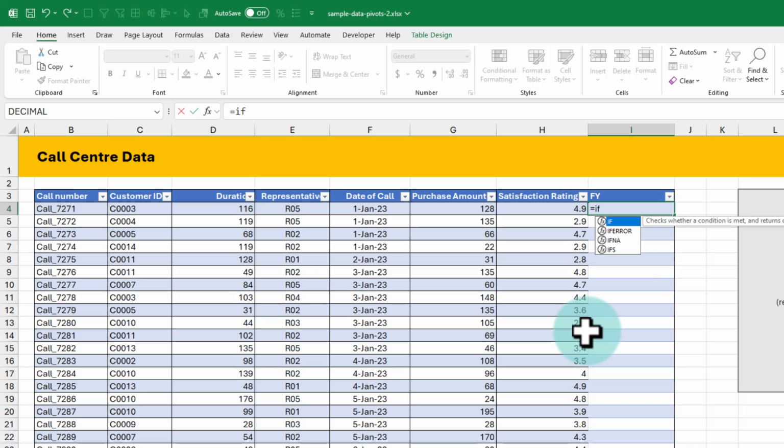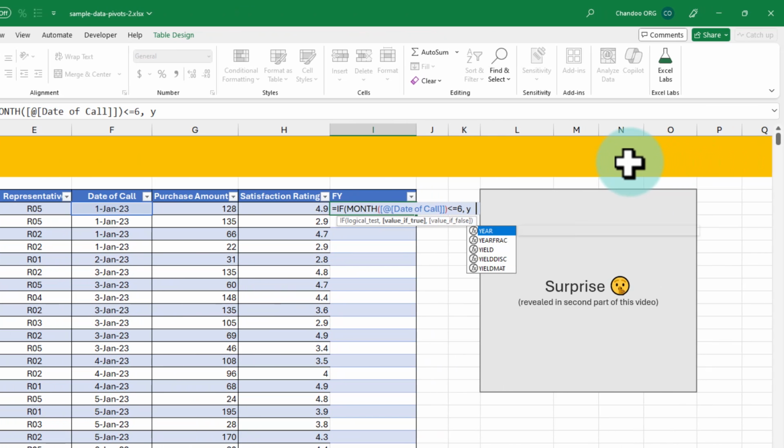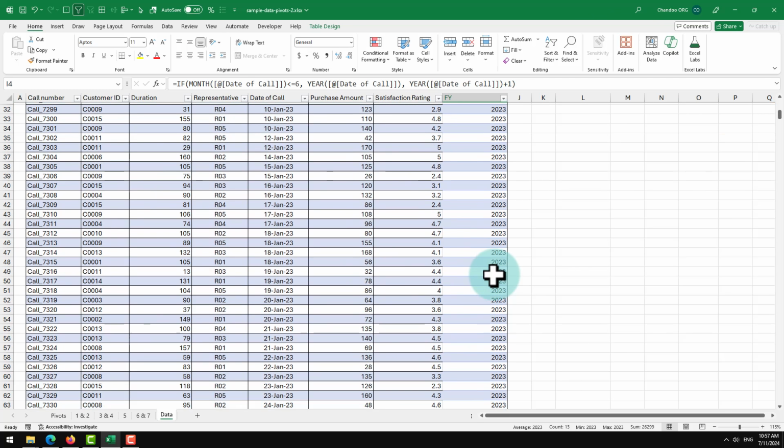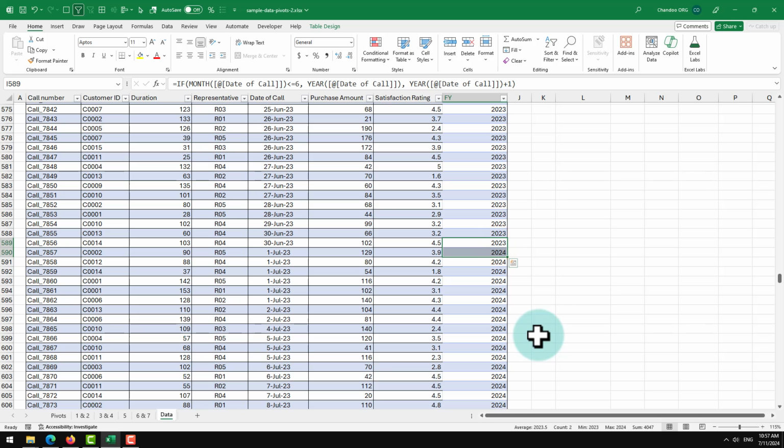So here we can say if month of the date is less than or equal to 6, that means you're in the first 6 months of the year, then the FY is same as the year of the date. So in this case, year will tell me 2023. Else, it will be year of this plus 1. So here we will have 2023, and the moment we switch over to July, you can see that it switches over from 2023 to 2024.